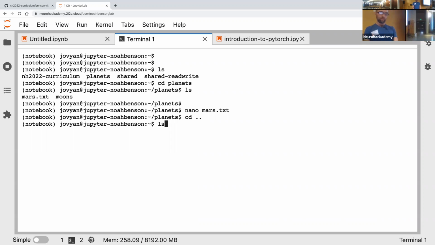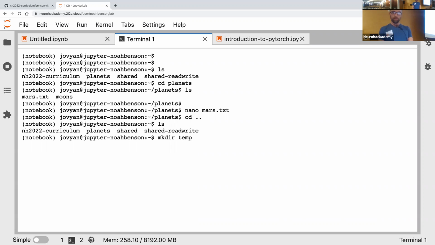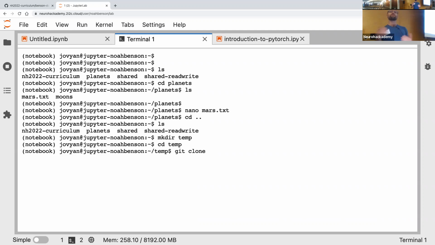And then I'm going to get out of this directory. I'm going to make a directory that's just called temp and cd into it. And then I'm going to clone that planets repository again so that I have another copy of the planets repository here. Now the reason I'm doing this is not for any good reason in terms of my workflow. It's just so I can demonstrate to all of you what happens when you make two simultaneous edits. So I'm going to clone git at github.com Noah Benson /planets. If you want to follow along, you can use your own planets repository.